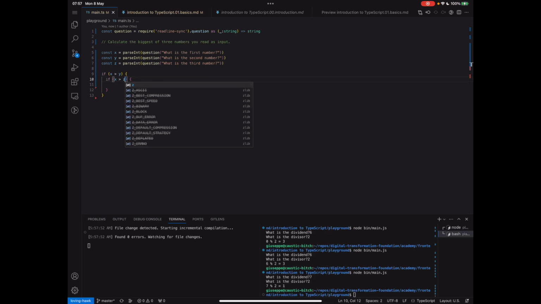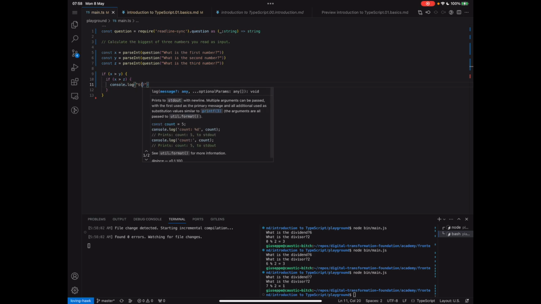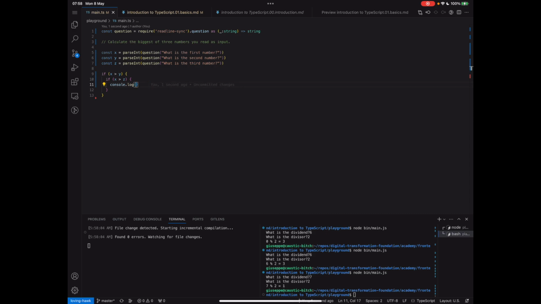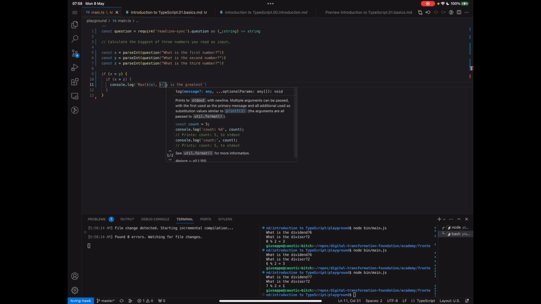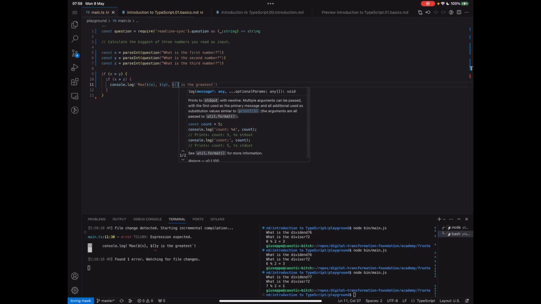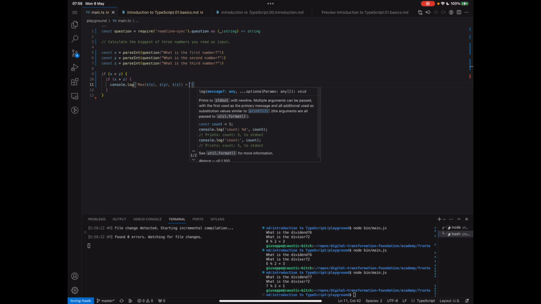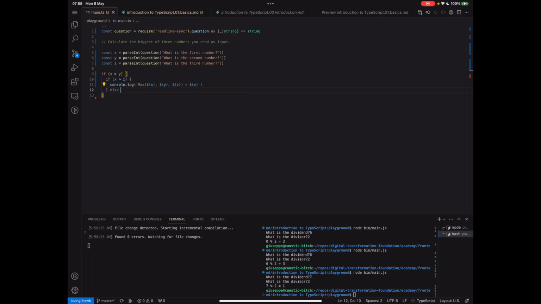well, it sure does look like a z, but it's really not the same character, okay? Then, well, console.log x is the greatest. Okay, or now let's say max of x, y, and z is x. Okay, very good. Otherwise, now in this case, x is greater than y, but it's not greater than z. So z is the biggest.